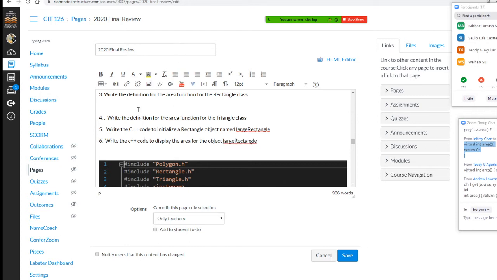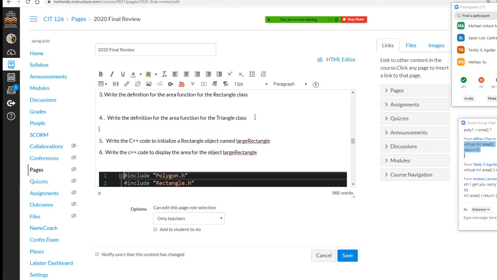Okay, anybody? All right, so Andrew, that's right. So for the rectangle, hold on. Andrew, you are writing the triangle. Is that right? So perfect. That's triangle. Okay. So I'm going to put this. That's triangle.